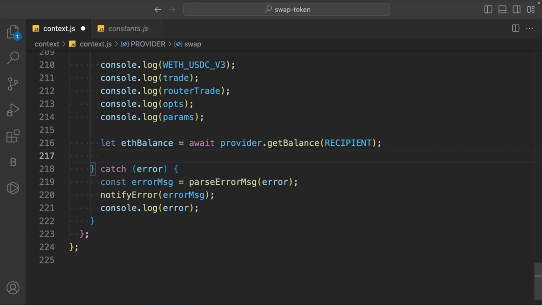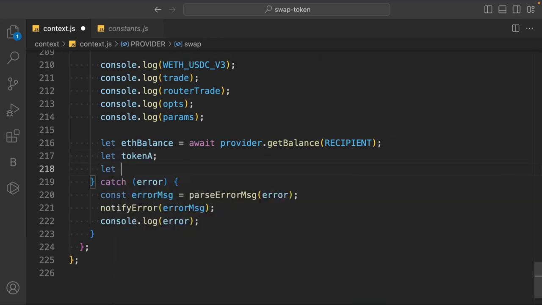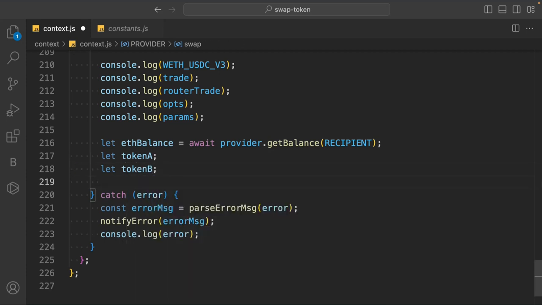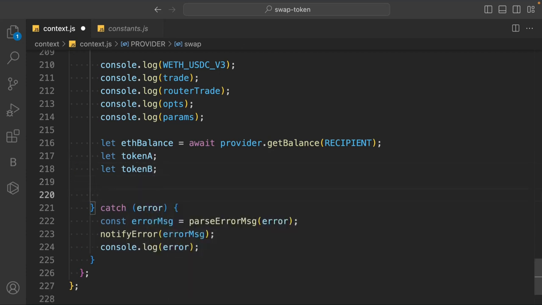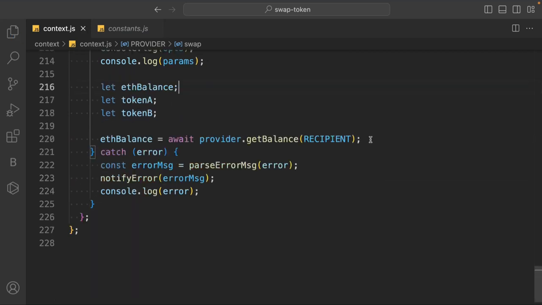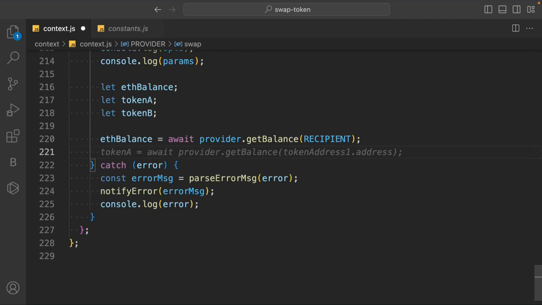Now we can come back here. Let's call this let tokenA, tokenB, and we can also come back here. We can take this ether balance, cut it and paste it here, because we're going to update it before the transaction and after the transaction. So let's go with this approach.